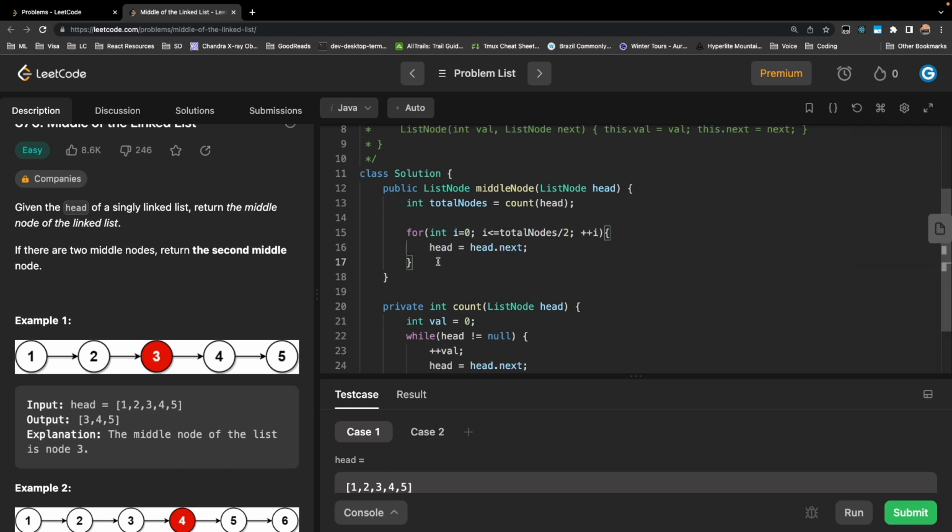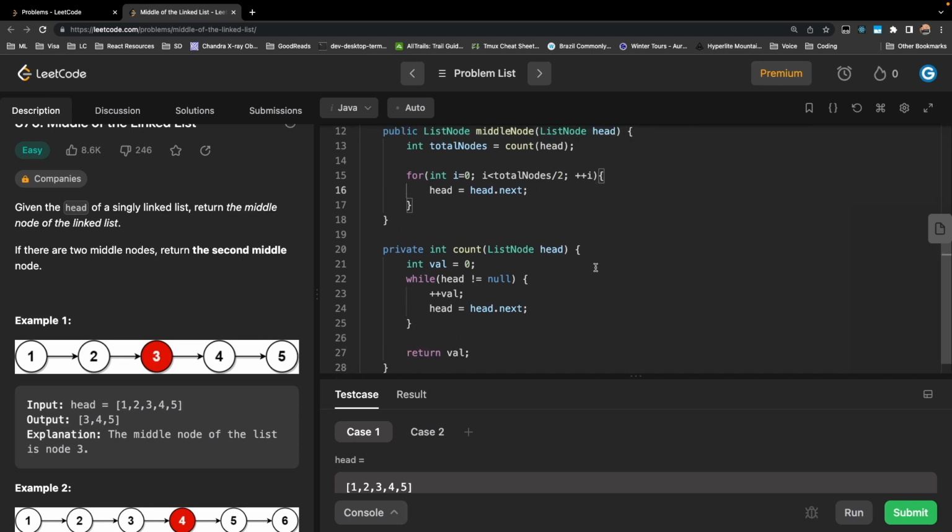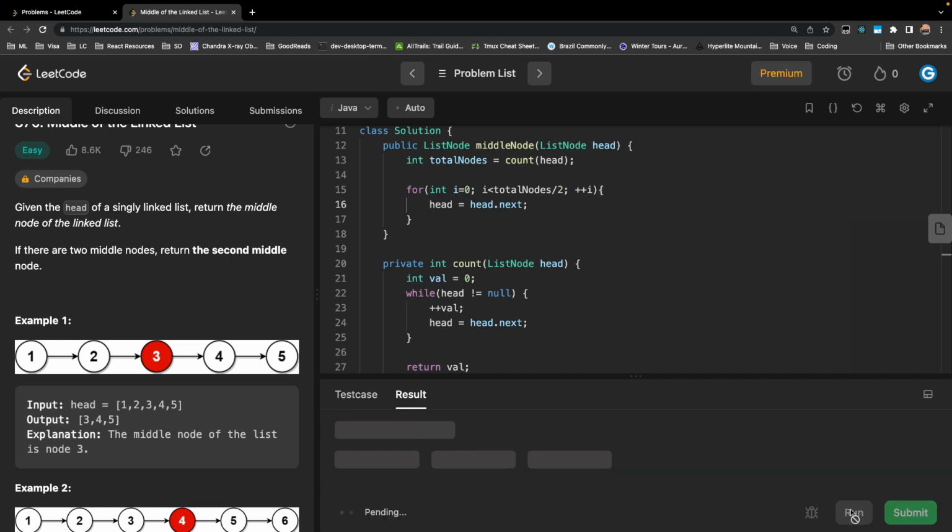So let's test it. Okay, so i is at 0, and in the same iteration head is moving to the next node, right? So which is 2. So I think we are moving it one more position. So let's just do it like this. Okay, I think this should be good enough. So let's test it.